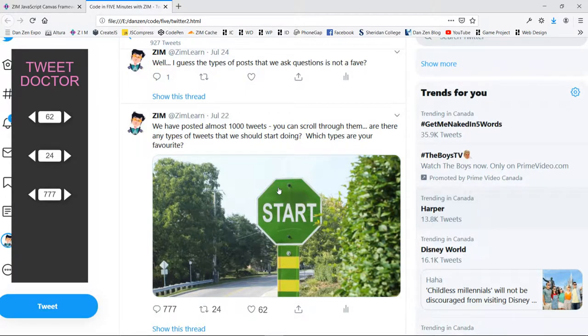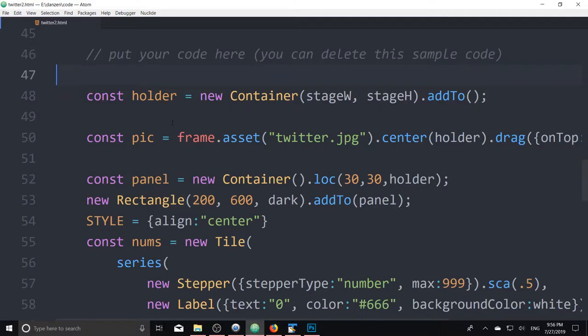But what would be even cooler is if the end user could upload their own picture of a tweet, a screenshot, and then do the doctoring, the tweet doctoring, and then crop it. So then say, I want to save only this part that makes sense to save, so that they could then share that. The tweet doctor, we're doctoring the tweet, but also gaining therapy. I love it. So let's see if we can make that in 5 minutes with ZIM. We'll go to the code now.